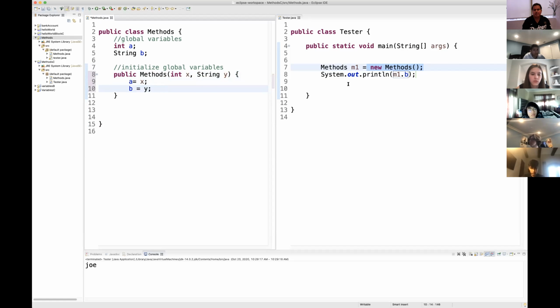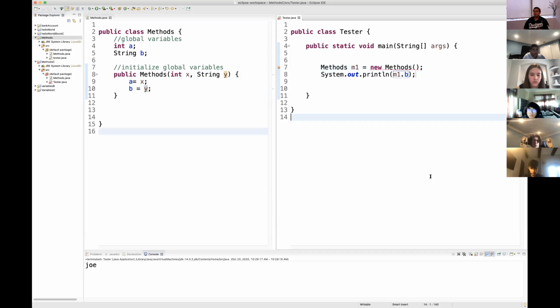Then take a look what happens now. I'm going to save this. I'm instantly going to get an error here. I have an error on this one. The constructor has two rules. One, it initializes global variables. Two, it's basically the set of rules you need to follow in order to construct the program.